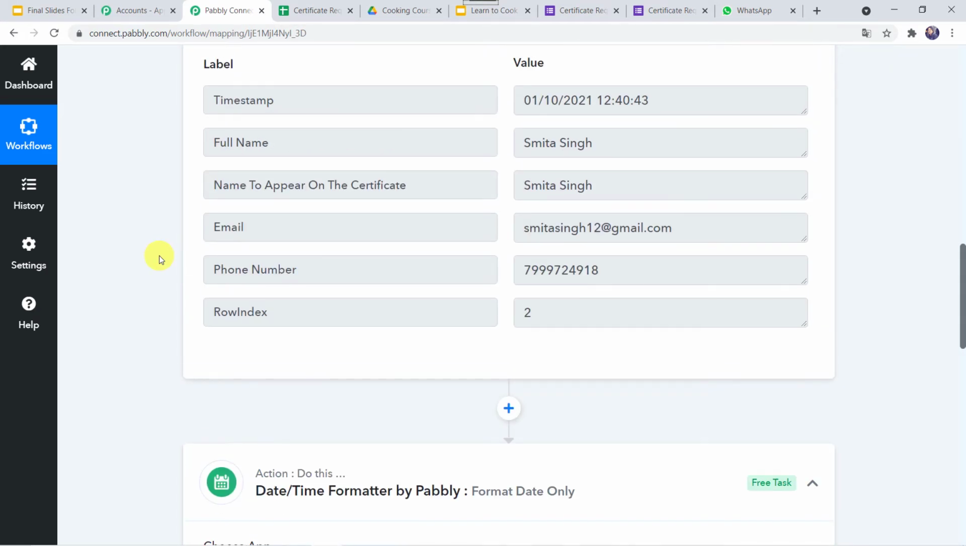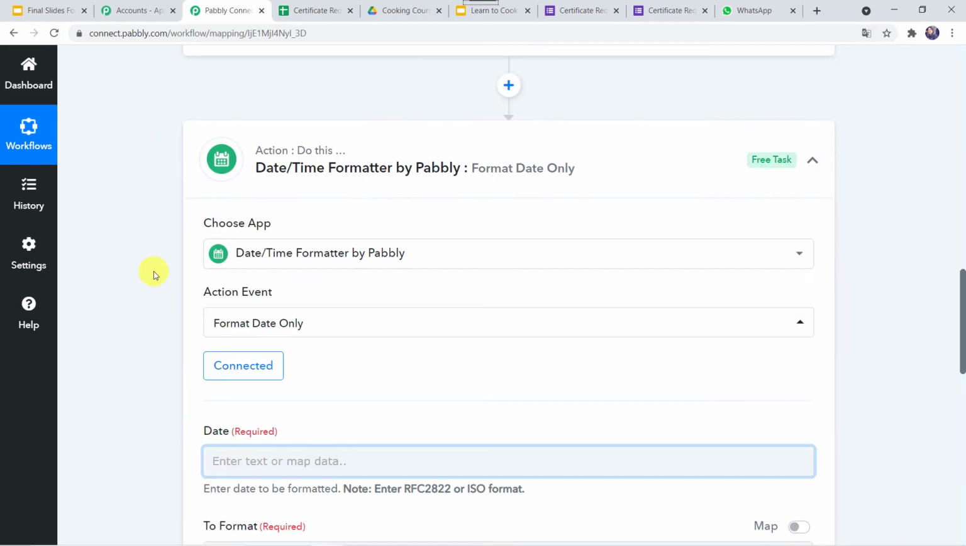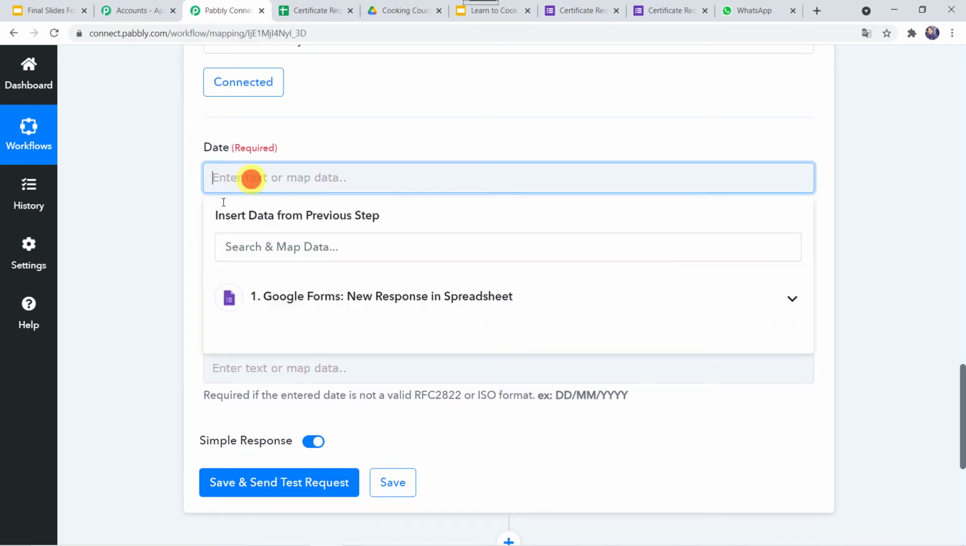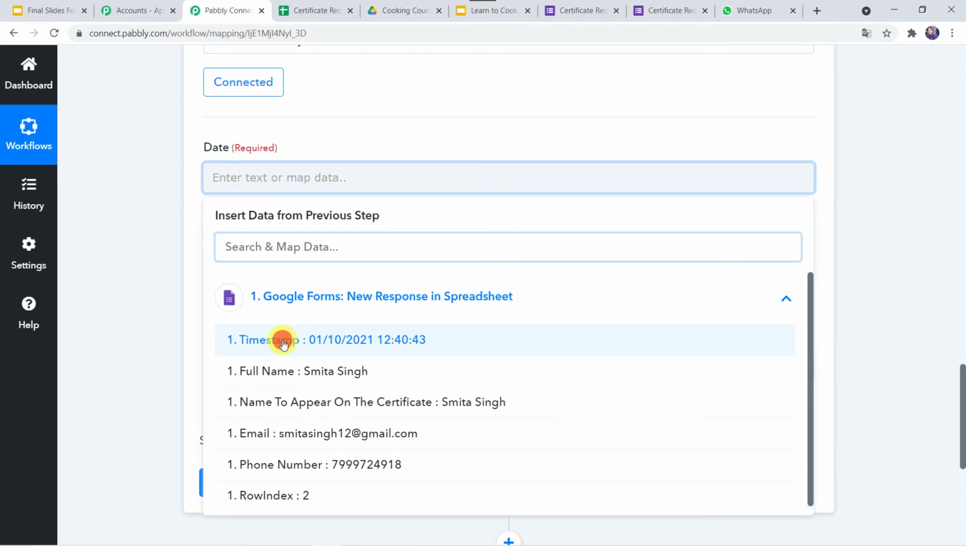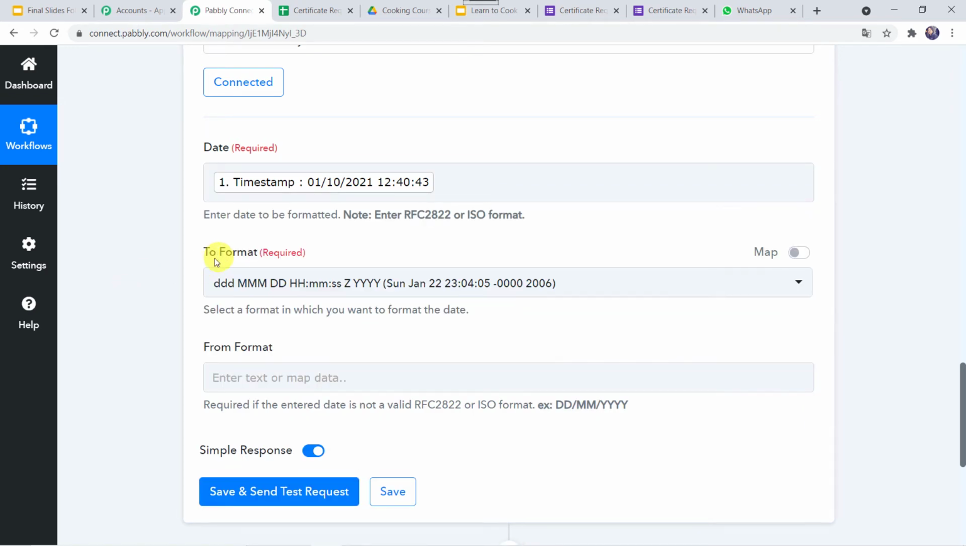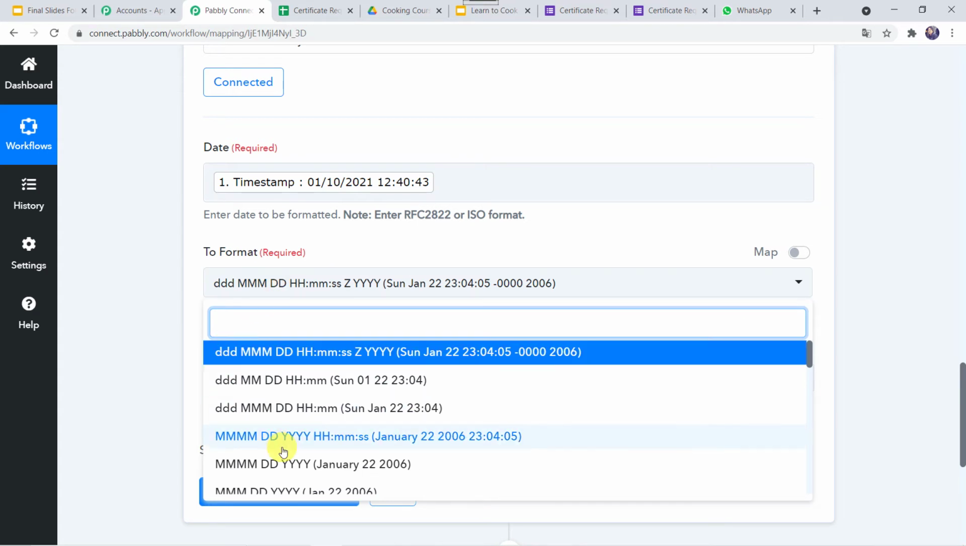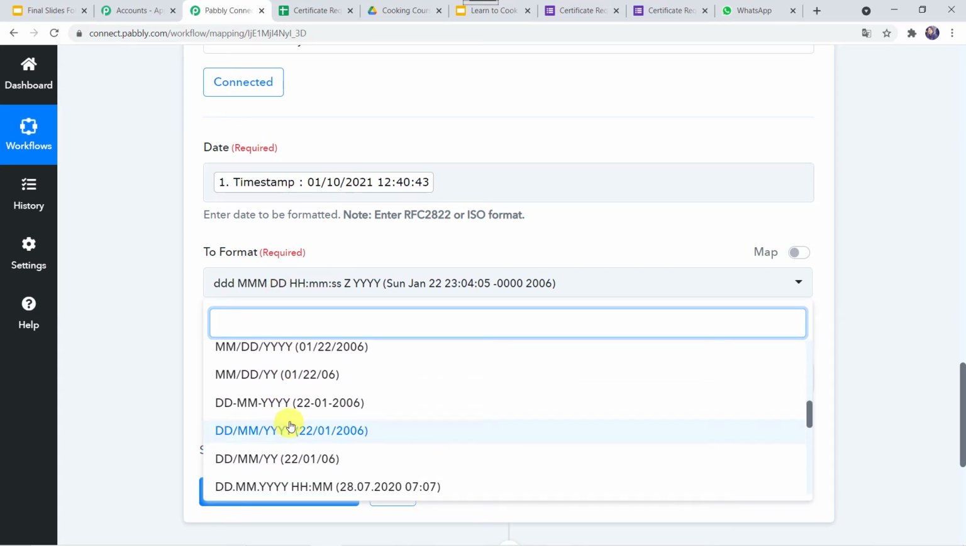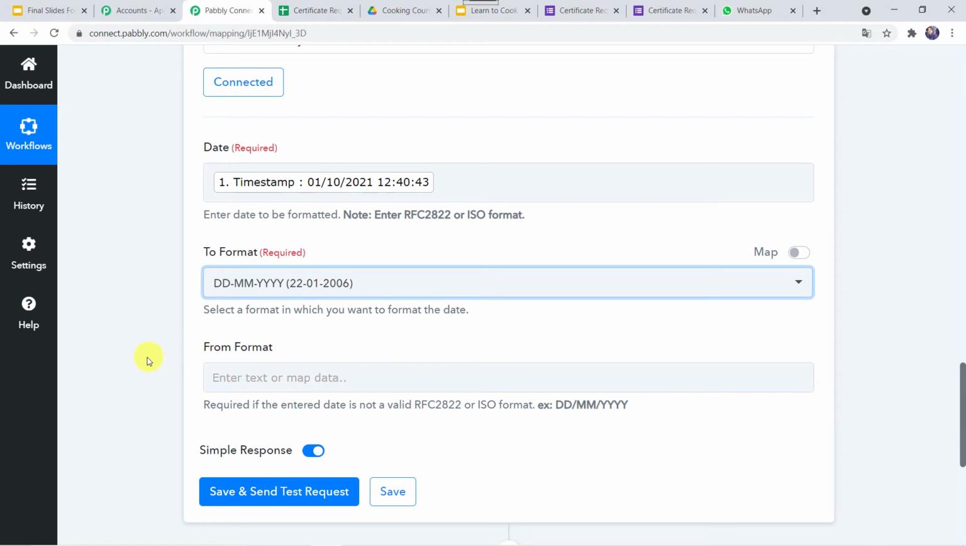So I have to map the details of this date, this timestamp. Okay, I'll be selecting this over here. Let us go to Google Forms and select this timestamp over here. Okay, now to format means in which format we want the date. So I want the date in simple DD, MM and YY format. I will be selecting this.